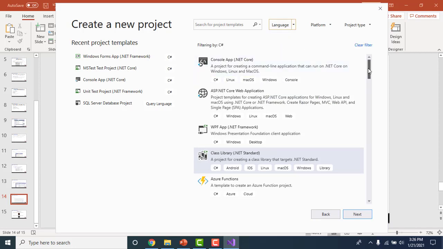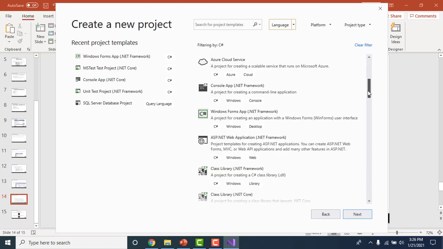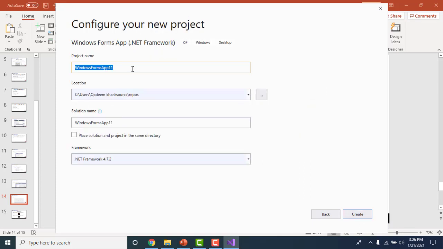When you have changed the language, you have to drag the types of projects downwards. Then click Windows Forms App from here and click on the Next button. Now provide the name of the project here. By default it is Windows Forms App 11, because we have already created apps up to 10, so that's why this is the default name, Windows Forms App 11.